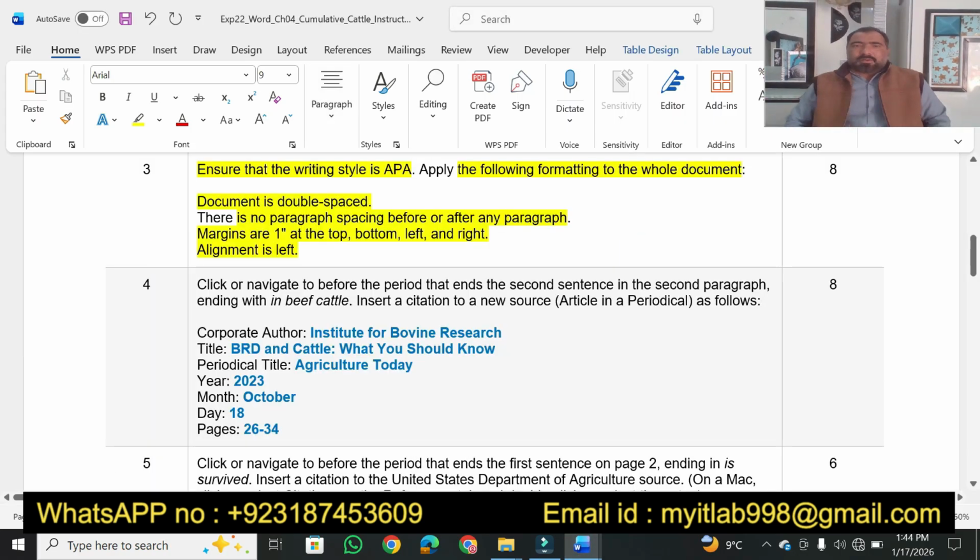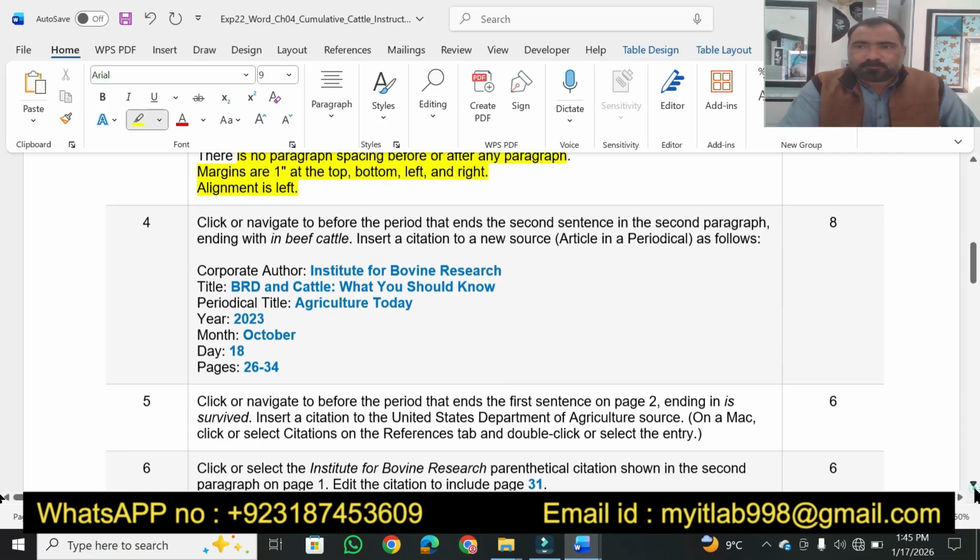Okay, so question number 3 is done and we have earned 8 marks from there. In question number 3, we have to ensure that the writing style is APA, then apply the following formatting to the whole document. First, make the document double spaced. Then no paragraph space before or after any paragraph. Then make the margins 1 inch at top, bottom, left, right, and lastly, left alignment. We have earned 8 marks from there. Now moving to question number 4.